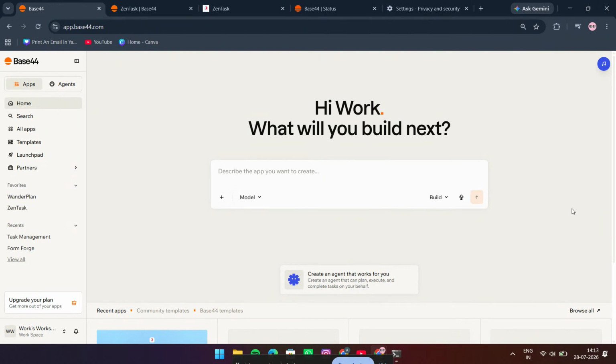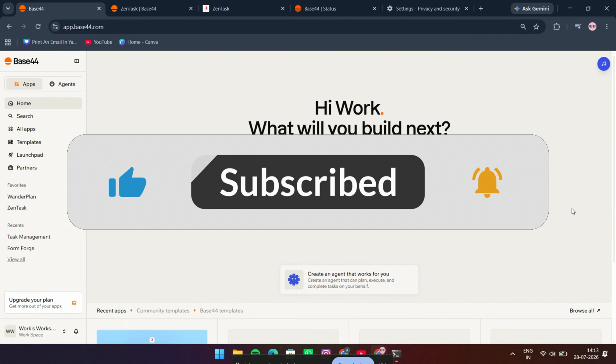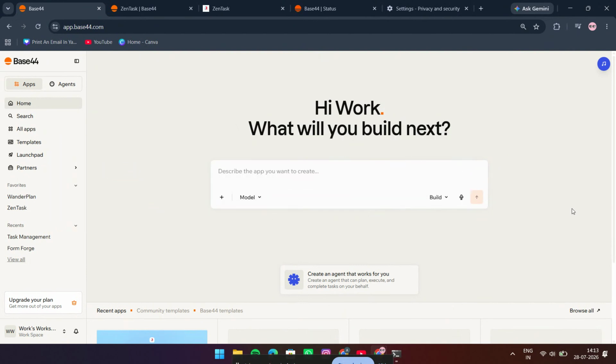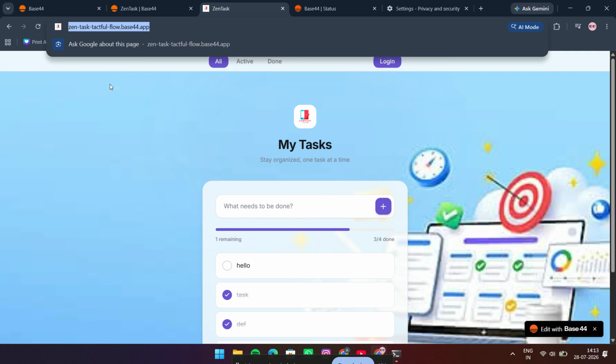Let's jump right in. First, check the URL and make sure it is correct. A missing character, an extra slash, or the wrong endpoint can trigger a 404 error immediately. Carefully compare the URL you're using with the correct Base44 address and make sure everything matches exactly.